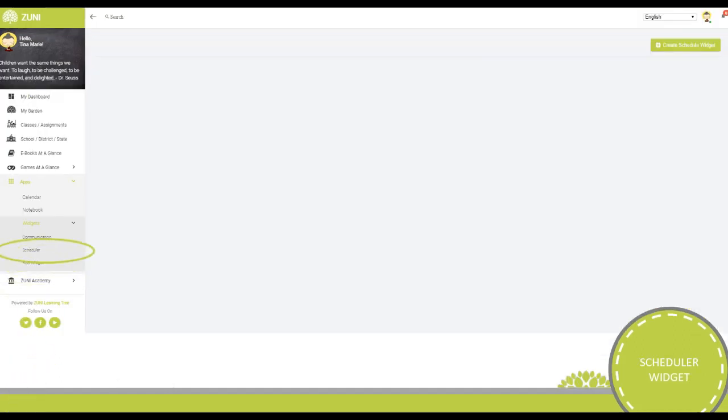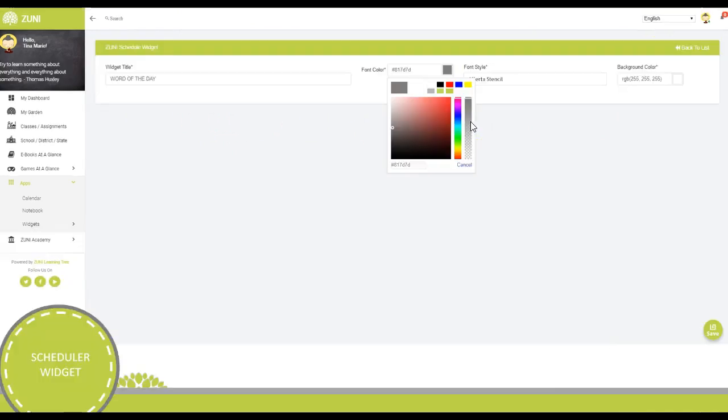Now let's take a look at the scheduler widget. So the same thing, we're going to go over to our apps, and then we're going to click and we're going to see the drop down and we're going to see scheduler. And when we do that, we're going to have create schedule widget. So I didn't have any scheduler widgets already created, so this will be my first.